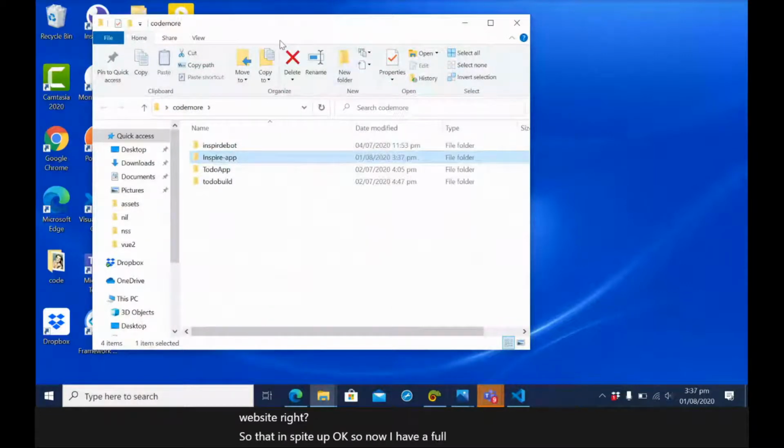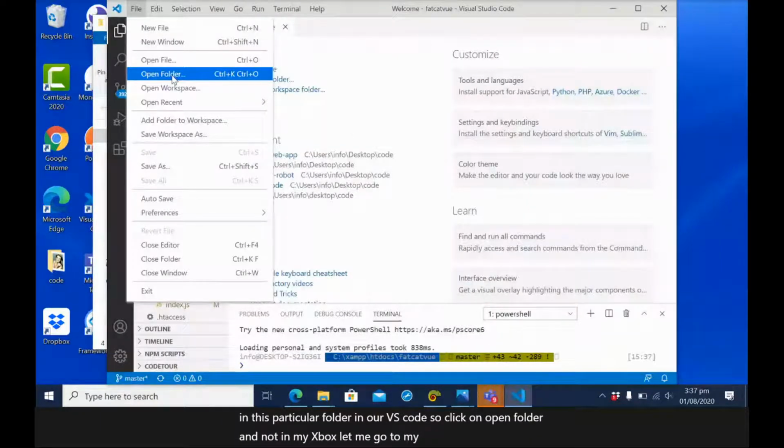Let's just open this particular folder in our VS Code. So I'll click on Open Folder, and not in my htdocs. Let me go to my desktop. And on my desktop, I'll click on CodeMon, and I'll click on the Inspire app, and I'll select to open this particular folder. Now, this folder is open with nothing inside, right?